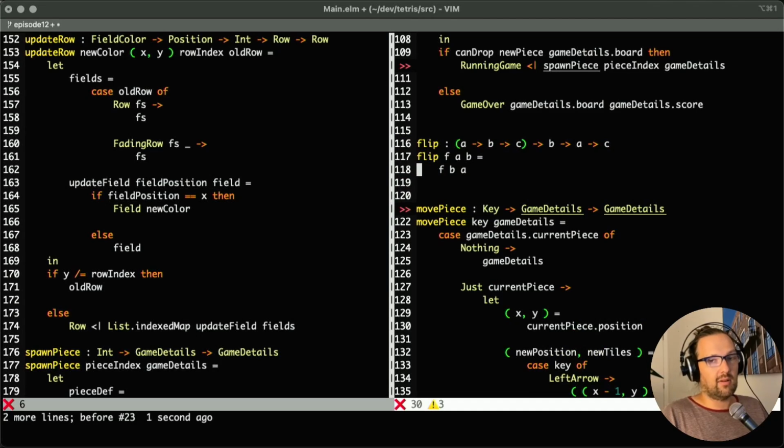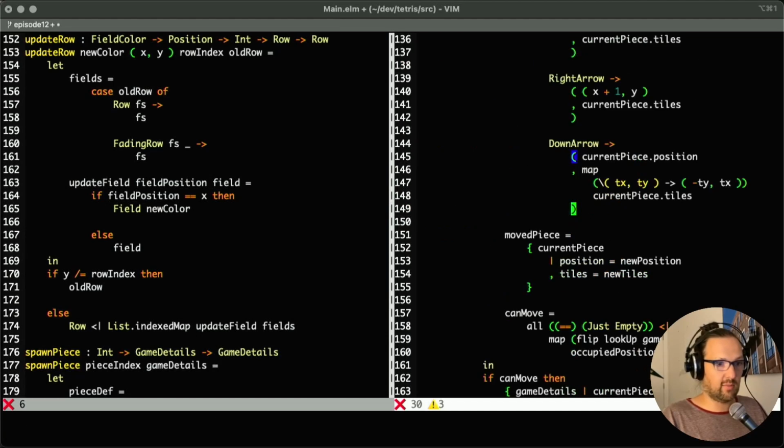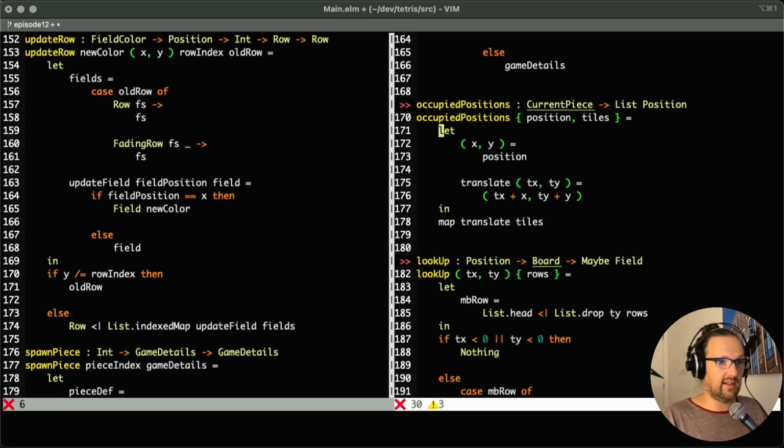So this is, I would argue, neither game logic nor application logic. It's more like a helper function or something. So I might actually move this into a separate module. Move piece takes a key and produces game details, and key is also something that's not in the realm of our pure game logic, so I'll leave this here for now as well.